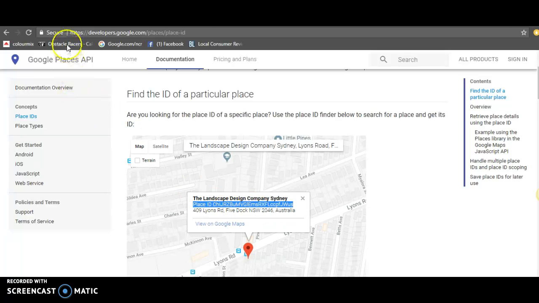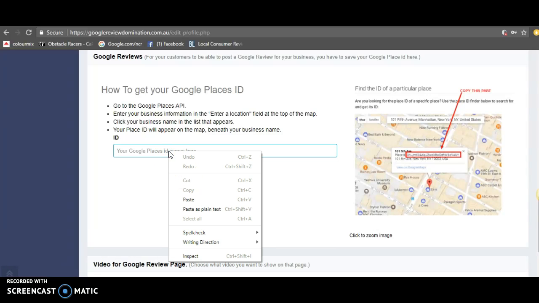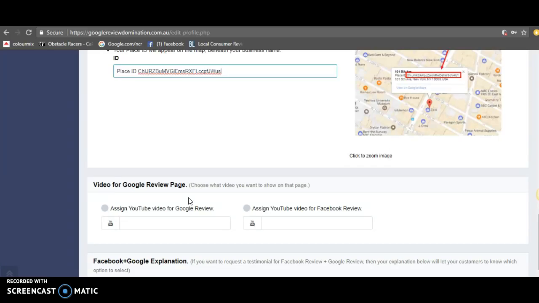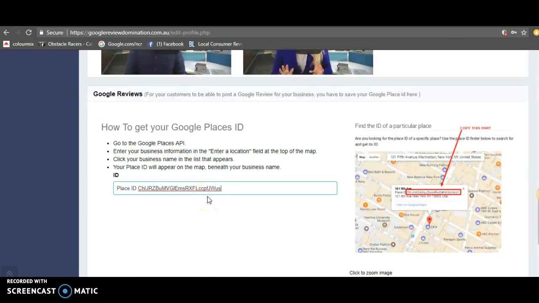Copy that. And you come back to your account here and paste it in there, and you are good to go. You save that, okay? If that doesn't work, you might just have to delete that part. I can't remember. It's been a little bit since I set the last account up, and if it doesn't work, that'll be the problem. But that's how you do that. Alright, it's nice and easy.